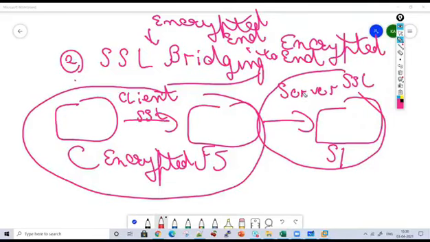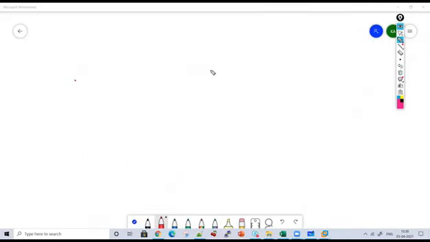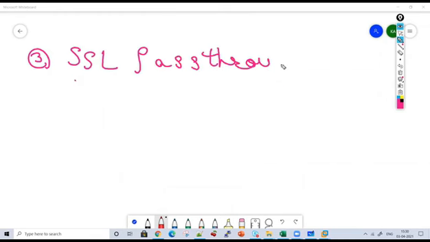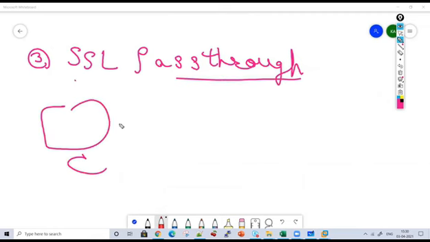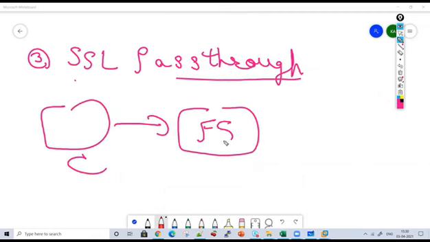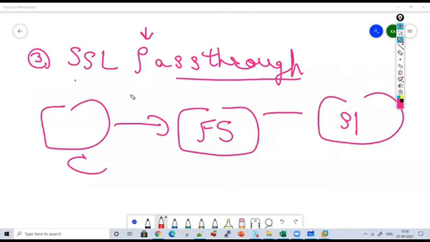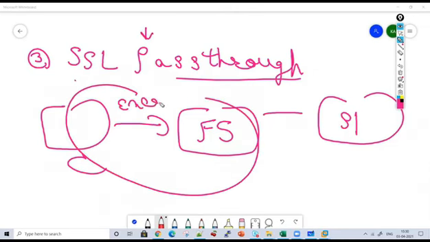Now another term which is remaining is what is SSL pass through. This is a very important term. Generally, people know about SSL offloading and SSL bridging, but another term which comes into the picture is SSL pass through. So I'm just drawing another picture, which is client, I have F5 and I have server. In this case, guys, your end-to-end session is encrypted, and this is also encrypted.